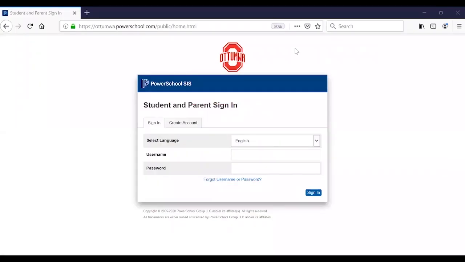Ottumwa Community Schools uses the form feature in your PowerSchool Parent portal to allow you to add or update your students' important information. To access these forms, you simply click on the Forms icon in the left navigation bar of your account. You can use this link to access any forms that the district has shared with you.